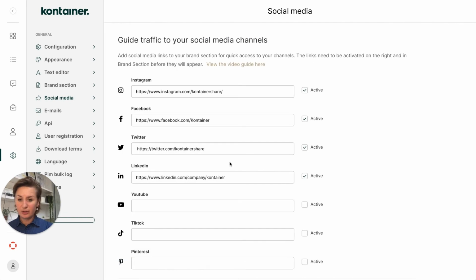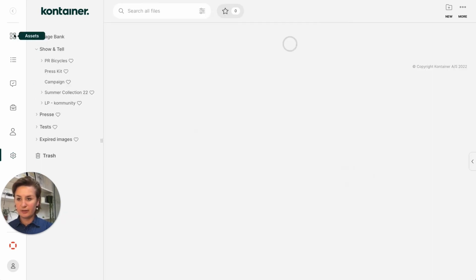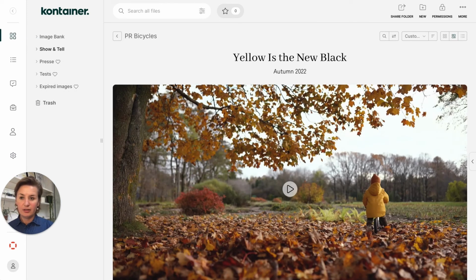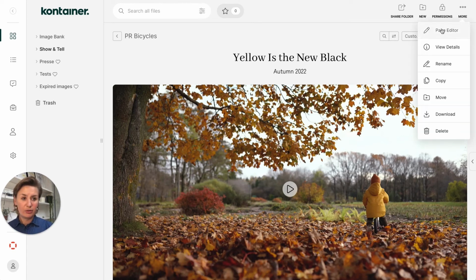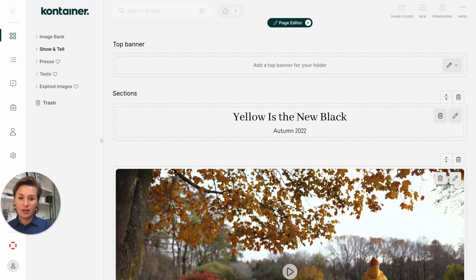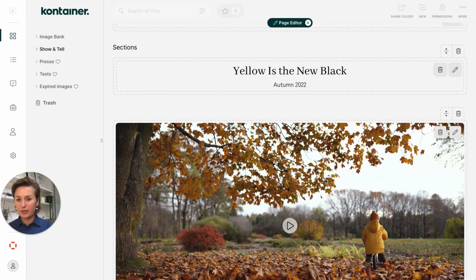The other feature I wanted to show you is called Page Editor, and you find it up here under Assets. Page Editor just means that you can make a landing page in any of your folders. So it doesn't matter which type of folder it is, in all folders you can create these custom designs. Up here under the three dots, you have the Page Editor, and here you can add text elements, you can add video, you can add images, GIFs, internal and external links, all sorts.